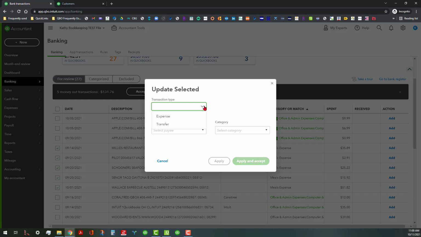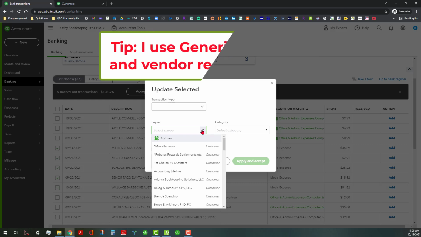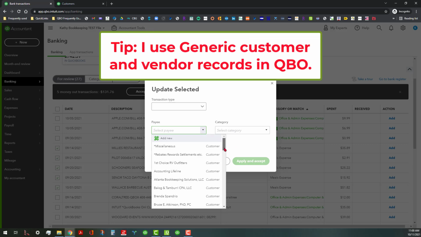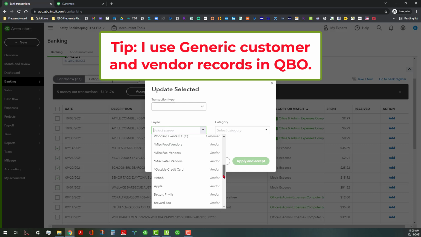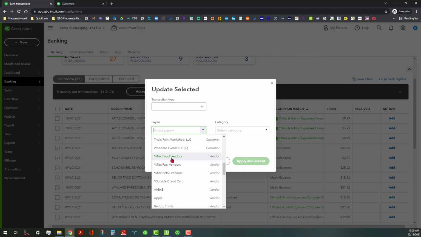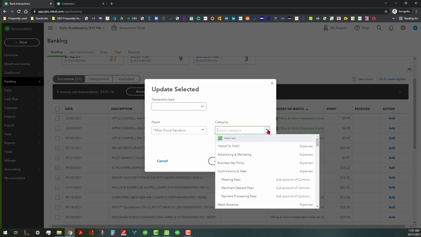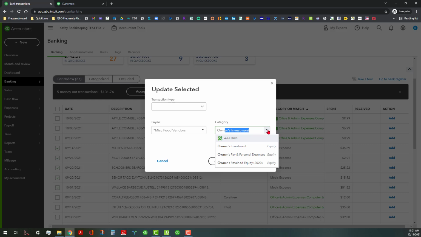You can actually change the transaction type if you want to, but we won't need to do that in this instance. Some of you who have seen my videos know that I've created some generic customers and vendors. In this case, I have created what we call miscellaneous retail vendors, fuel vendors, and so on. Most of these are going to be food vendors, so I'll select food vendors. And then the category will be owners paying personal expenses. That's what that account is, and some of you have it coded as owner's draw.